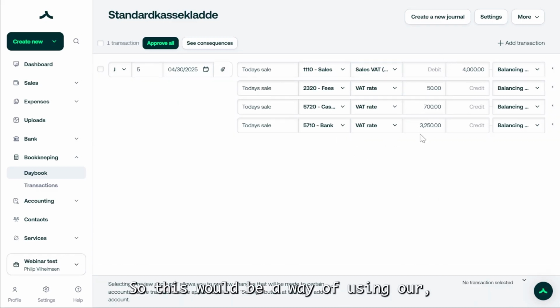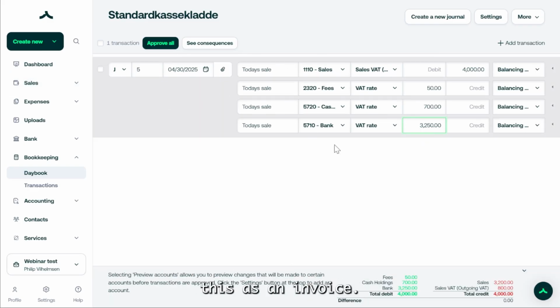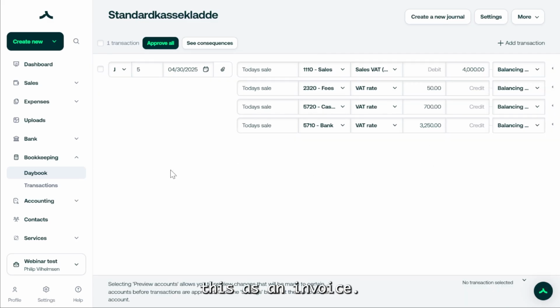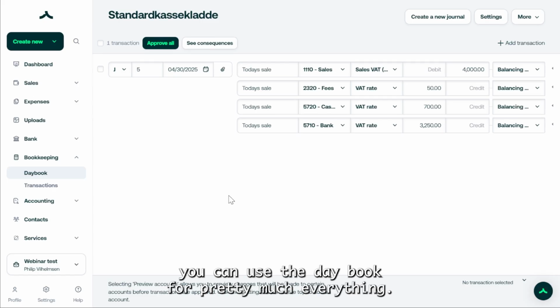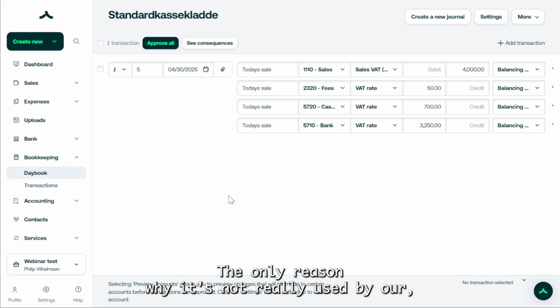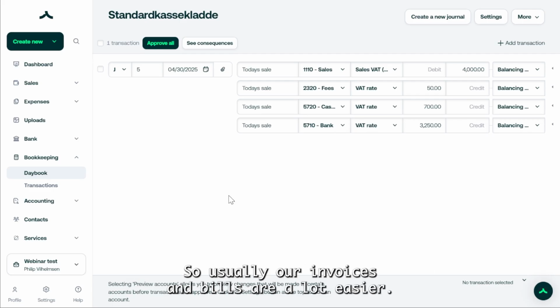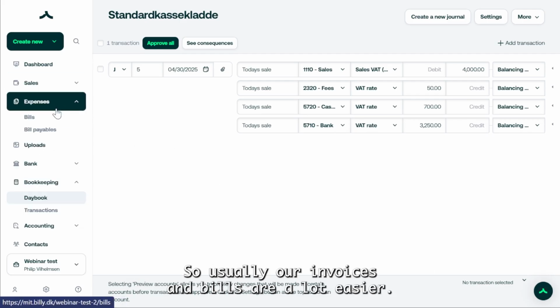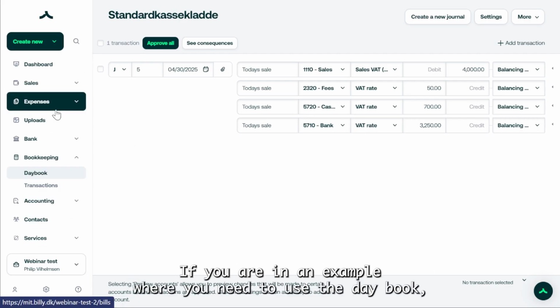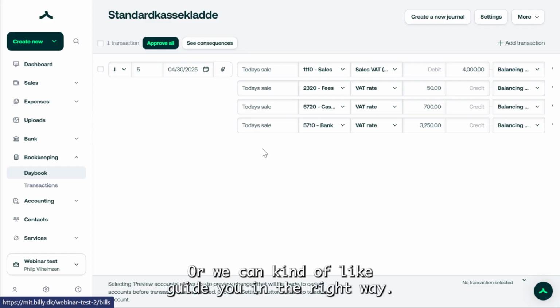So this would be a way of using our daybook instead of invoices, because I can't book this as an invoice. And this is just one of 100 examples. You can use the daybook for pretty much everything. The only reason why it's not really used by our customers is because it's more manual and a little more difficult. Usually our invoices and bills are a lot easier. If you are in an example where you need to use the daybook, then we probably have an article for it, or we can guide you in the right way.